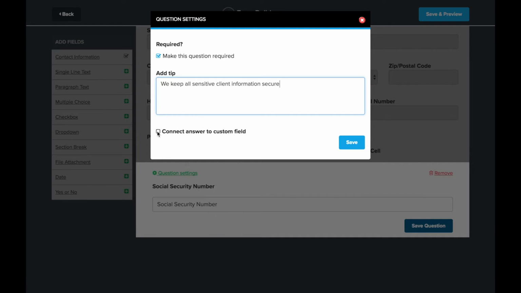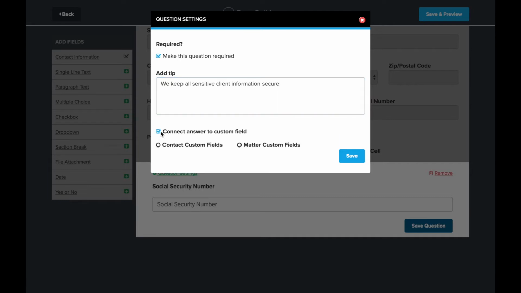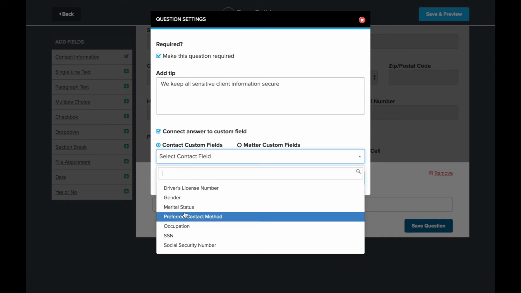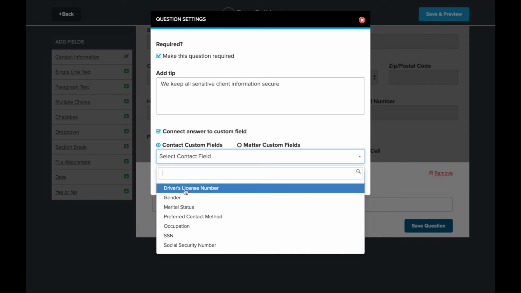If you want to connect a particular question to a custom field, you just check the box, and then you basically select which custom field it should connect to. So you can choose from any of your contact custom fields or your matter custom fields, which I showed you in a previous video how to set those up. This one would be a contact custom field. So we'll check that or click on that box there. And then there's a drop-down menu where you just select which field this should connect to.